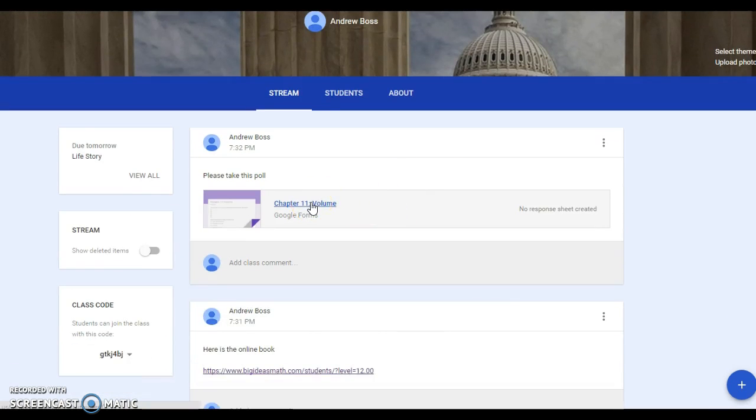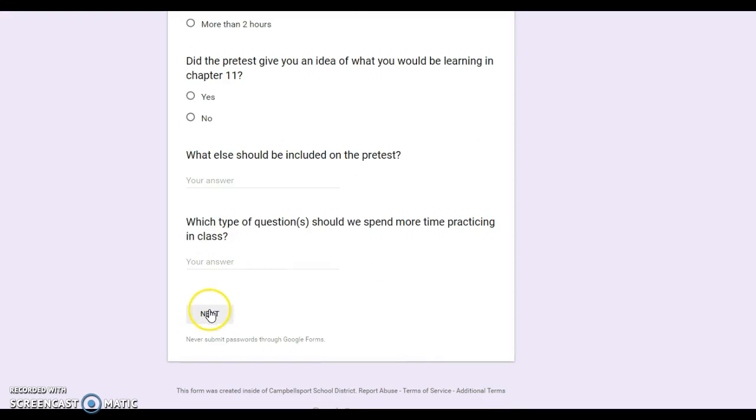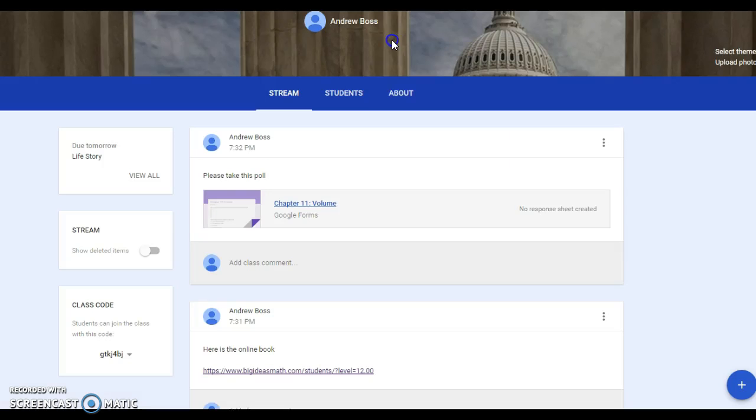So please take the poll here. Students can click on this, and now they can take this poll and go through it and then submit it to me, and then I know the exact results right away. No response sheet has been created, obviously, because nobody's taken it yet. But as students take this poll, I would start to see responses show up so I can see how this poll is taking place.